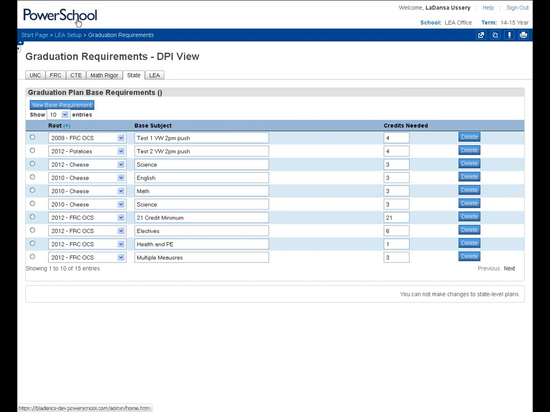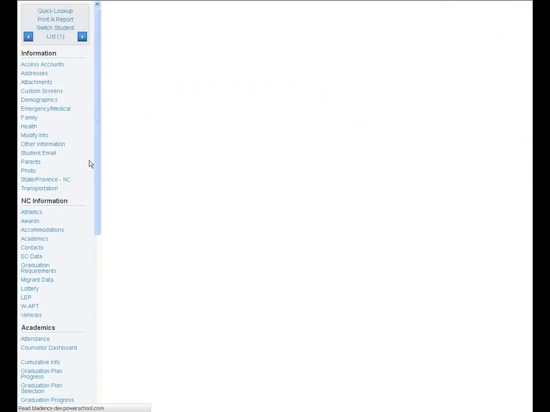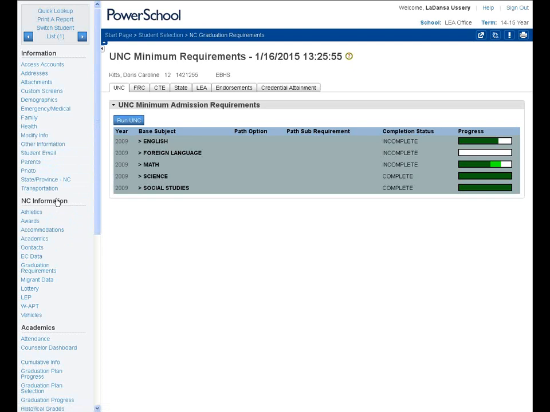Okay. Now we're going to go forward and move on to the student. Now I'm going to pick my student. And like I said, on the left-hand side, the NC information and the academics and the information, those are all going to be put in when we go to the upgrade. So on the student screen, you will see everything that was on the LEA level. You have the UNC, you have FRC, CTE, state, LEA, endorsements, and credentials.